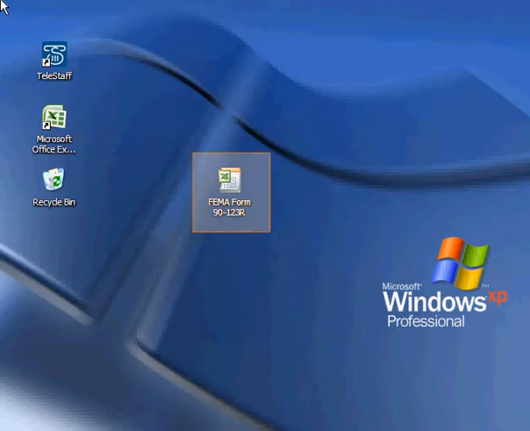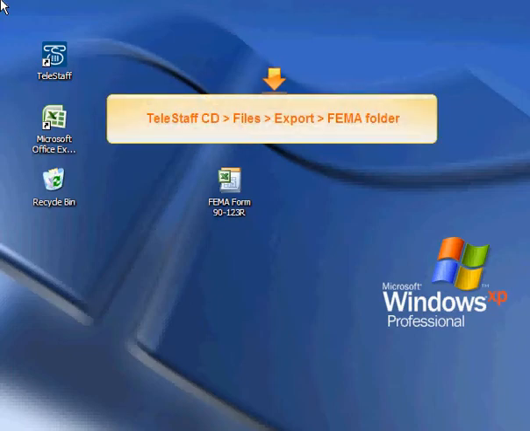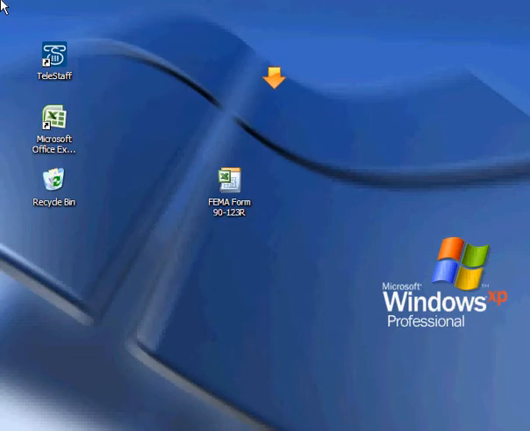Copy the FEMA Form 90-123R.xlt form onto your desktop and double-click to open the file. This form can be found on your Telestaff CD under the Files, Export, FEMA folder.